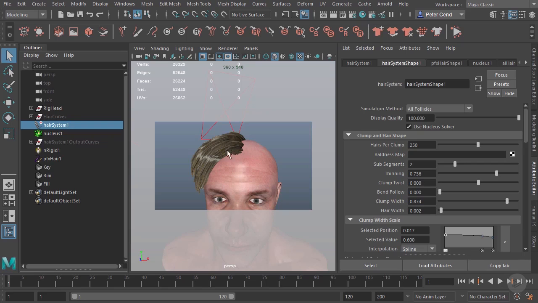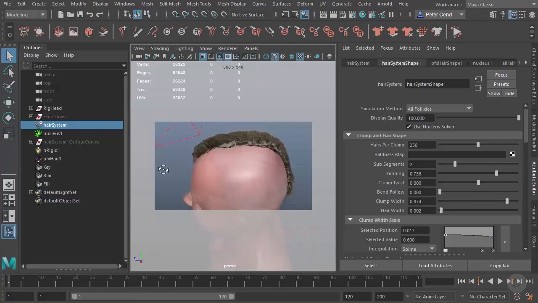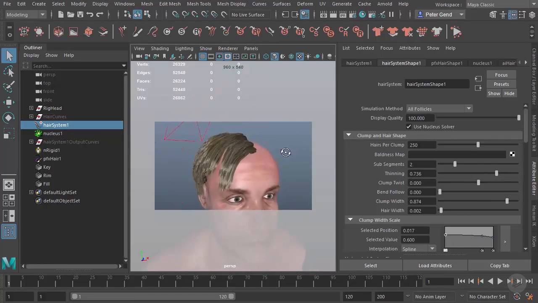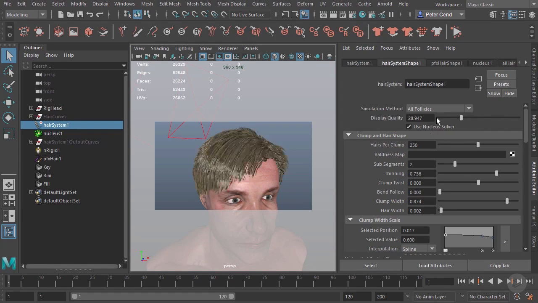Now, when you do this, it's going to be a little alarming. It's going to look like hair has disappeared, but that's just because I don't have enough RAM on my video card to display every hair, so it's just not showing them in the viewport. They will still render. I can also drop my display quality down, which will drop the amount of hairs visible in the viewport, and therefore at least I have a full head of hair to look at.